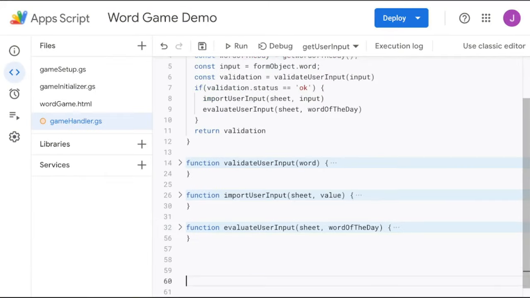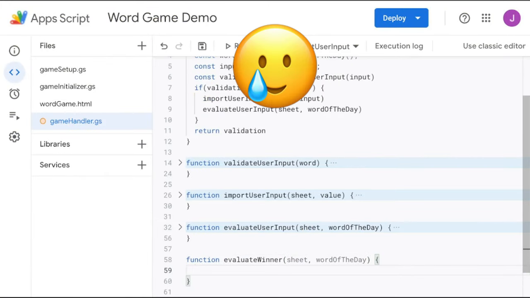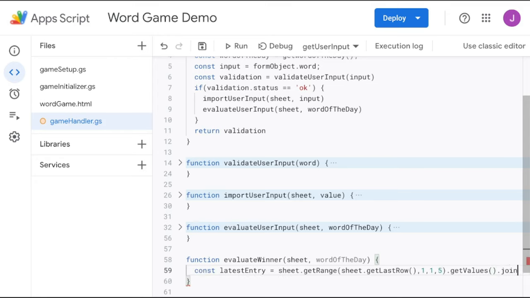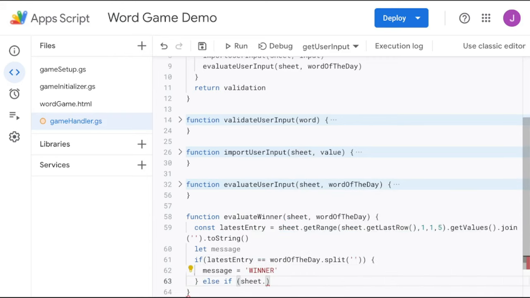And now it's time to see if you're a winner winner chicken dinner, or if you're a loser. To do that, we're going to create a new function called evaluateWinner. We're going to grab the latest entry from the spreadsheet, and then compare that to the word of the day. If it's a match, then great, you're a winner.